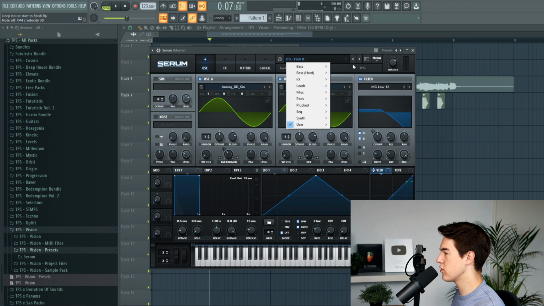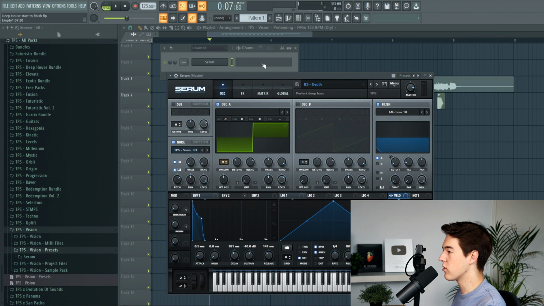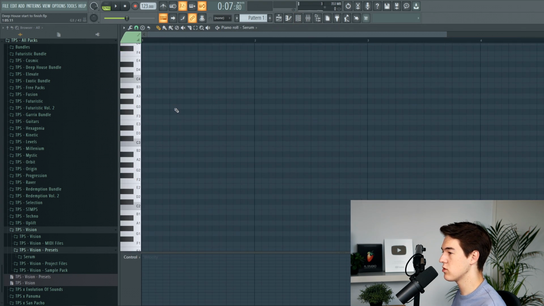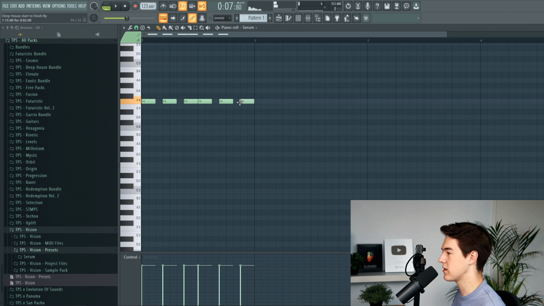I actually like that first one called Depth, I think. Yeah, this. It's really plucky and punchy, and that's the vibe I want to go for. So as the vocal says, it's in F minor, so I'm going to put the note in on F, like this, and let's just create a rhythm or something.